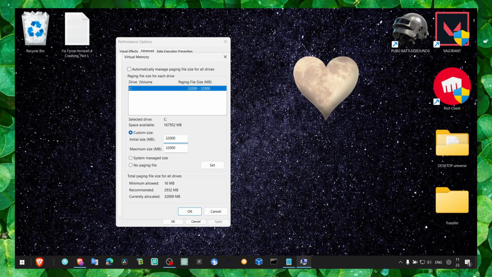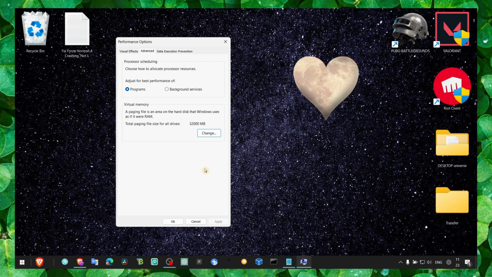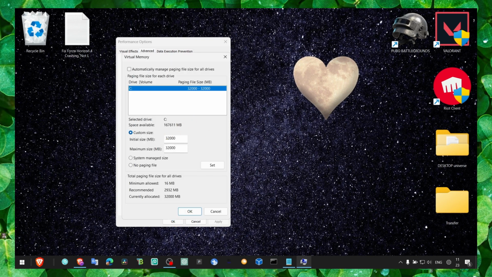And if you have 60 gigabytes, as I do, I have to make the calculation for 60 by 2, and here I have to write 32,000 megabytes, and here as well. Click on set and click on OK and OK. And if you have 8 gigabytes, you go with 8 by 2, and then you write there the result.